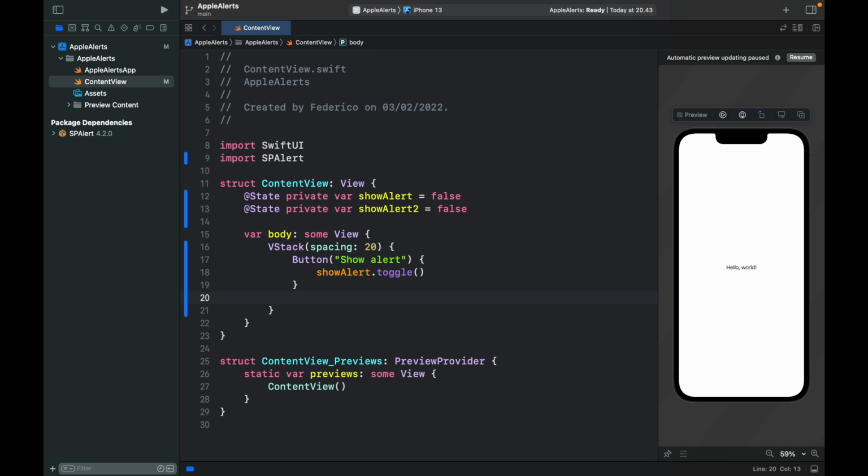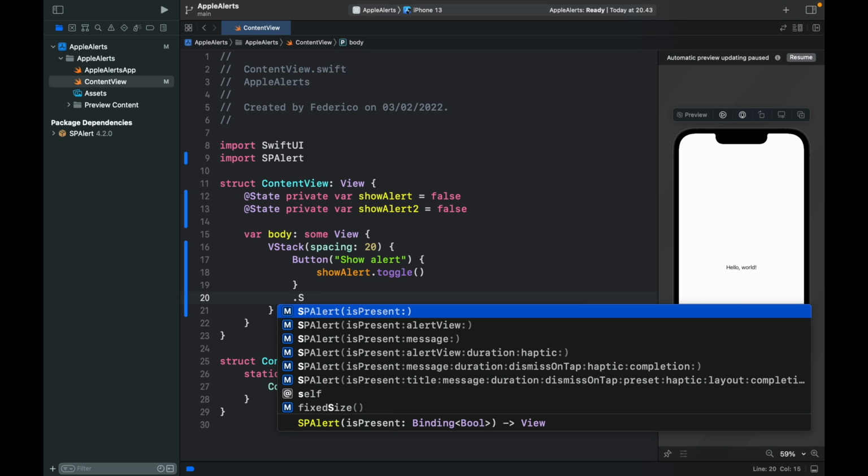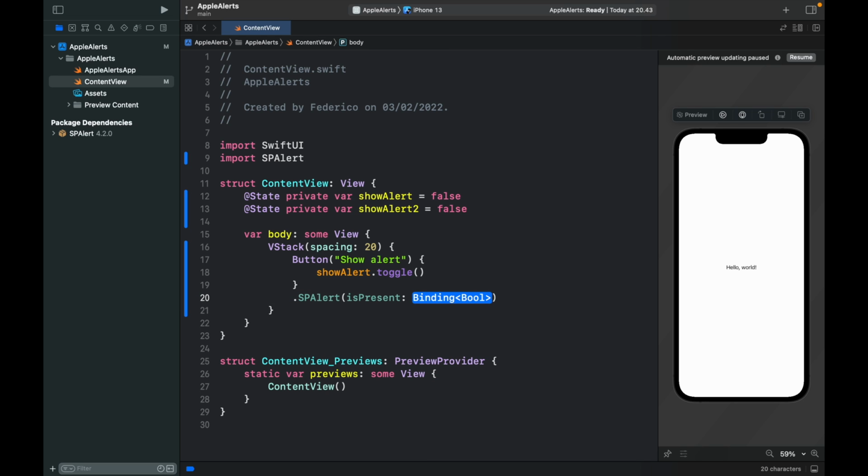Now, just like a normal alert, you just go under a view that you want to attach it to and use it as a modifier. So SPAlert, it's going to ask, is it present? And here we can bind it to the showAlert. Now, this by itself is not really good because it doesn't do anything. I mean, we didn't really tell it what it should display and how long it should display it for, although by default it's going to display it for about 2 seconds.